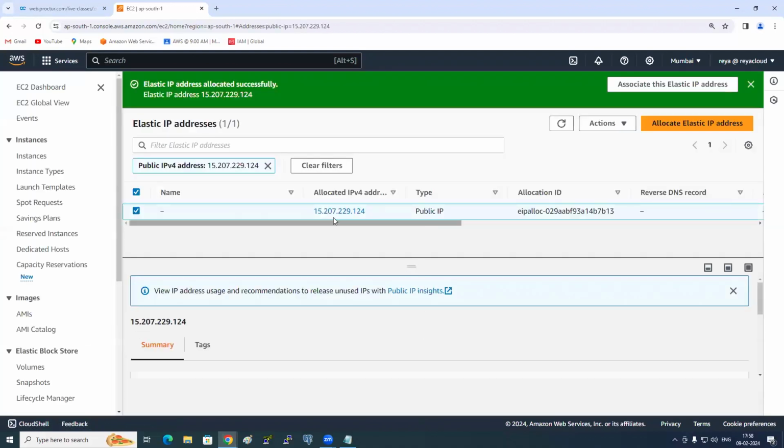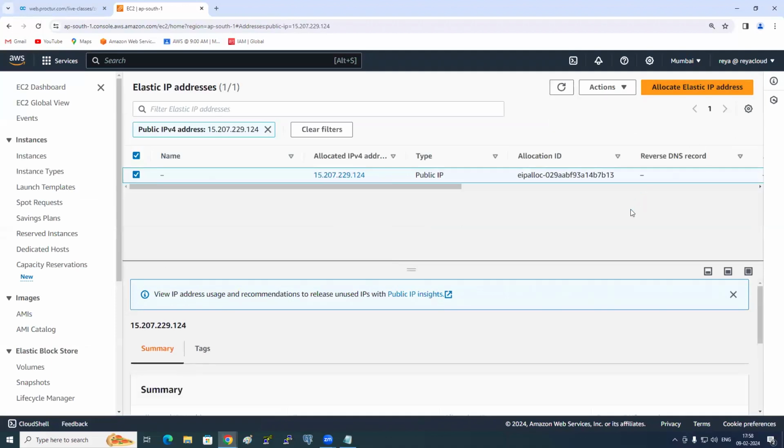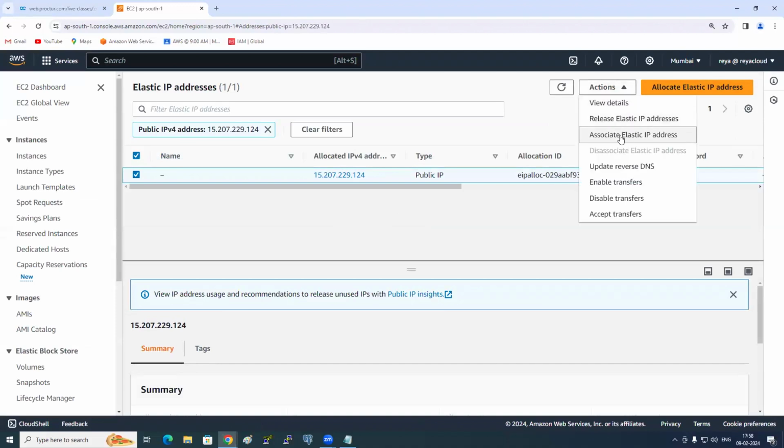See, the IP address got allocated by AWS. So we have this IP address. Did I associate it to any of the EC2 instances now? No. But if you keep it like this, will it be charged? It will be charged. So you need to associate it to the EC2 instance. How? Select it, go to actions, and you see here, associate Elastic IP. Click on it.